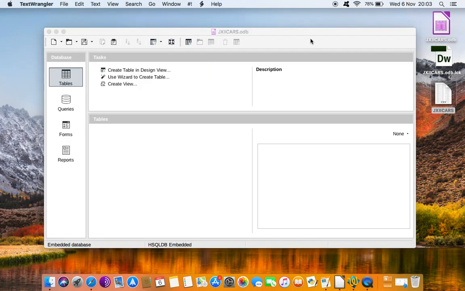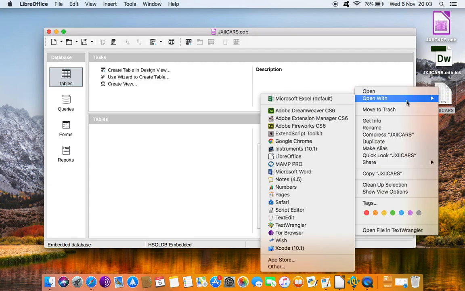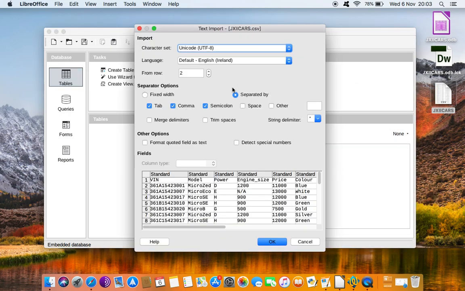I don't need it open in a text editor, but I probably want to open it in LibreOffice, that package that's a bit like a spreadsheet. So I'm going to right click and open with LibreOffice. I can obviously open it in Microsoft Excel because I've got that on my computer, but I'm going to use LibreOffice for the moment.